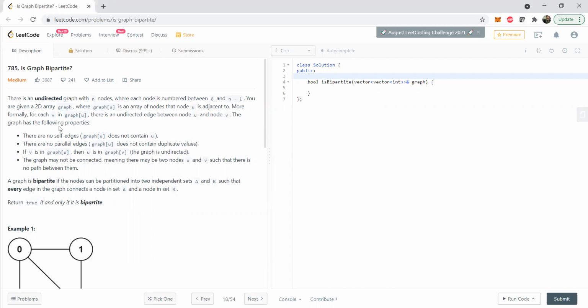So there are no self edges. So graph[u] does not contain u. There are no parallel edges. If v is in graph[u], then u is in graph[v]. That is, it is an undirected graph. And the graph may not be connected, meaning that there may be two nodes u and v such that there is no path between them. So these are the different conditions for creating this graph.